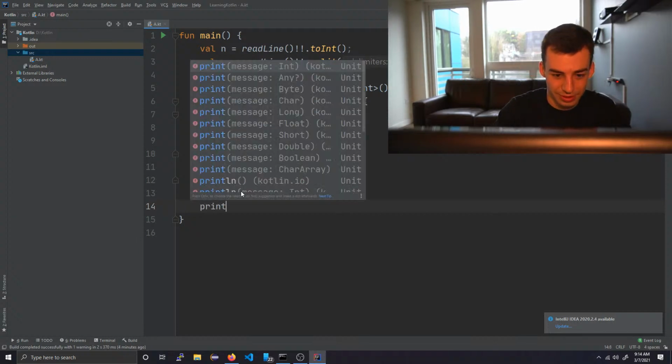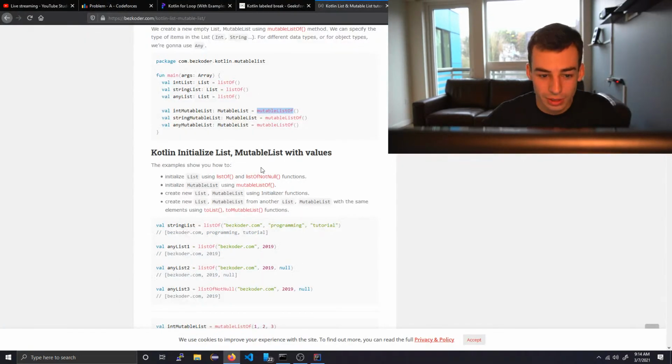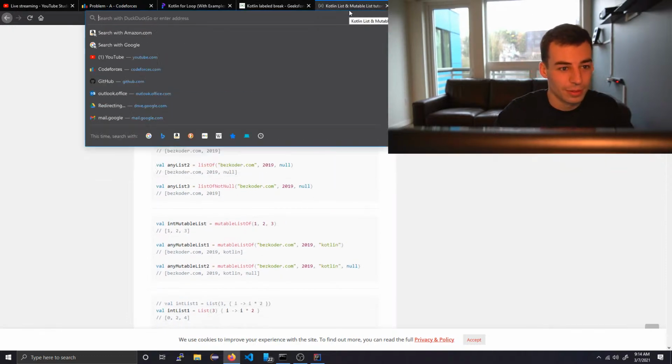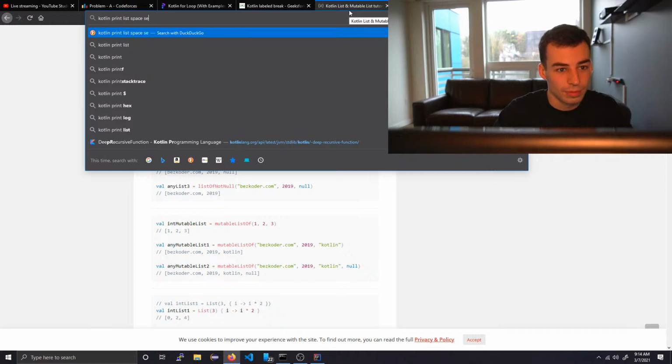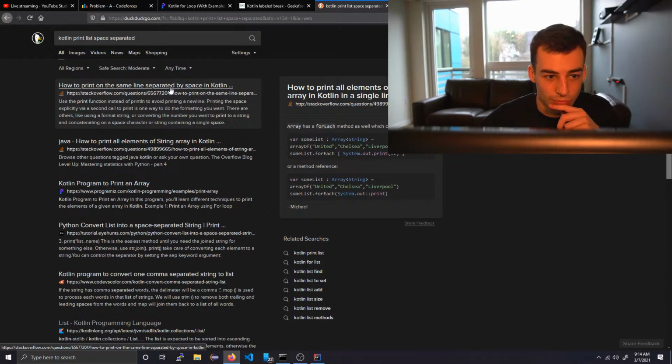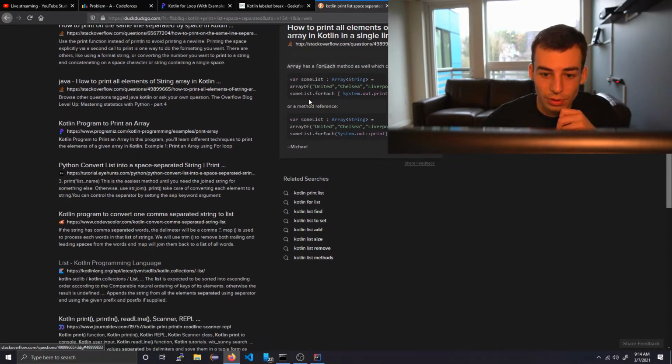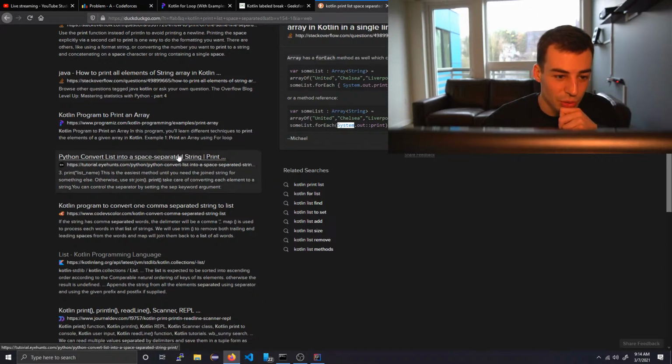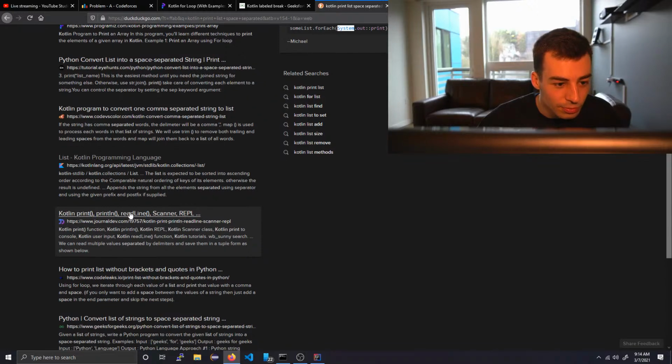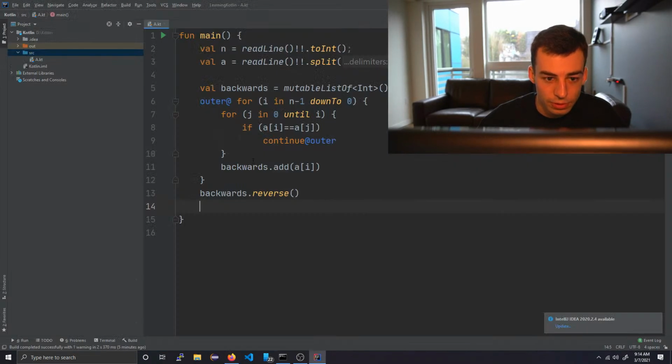Well, yeah, there's got to be a nice way of doing that. Whoa, System.out.print? That's pretty cool. Nope, that's... I guess we can just use print. Okay. So for... or we can just do, right, backwards.map. Print it plus a space.